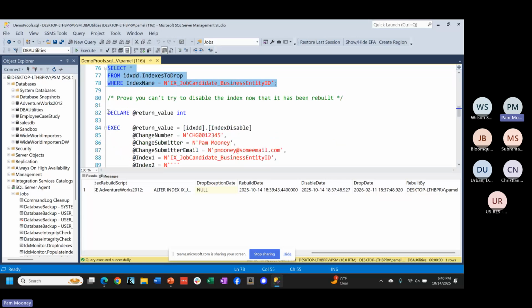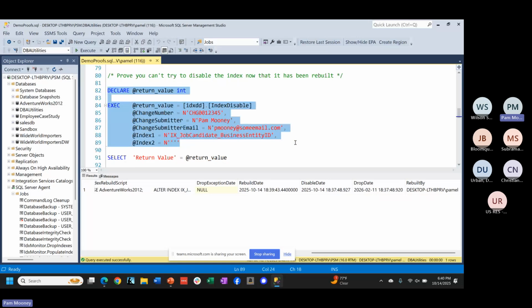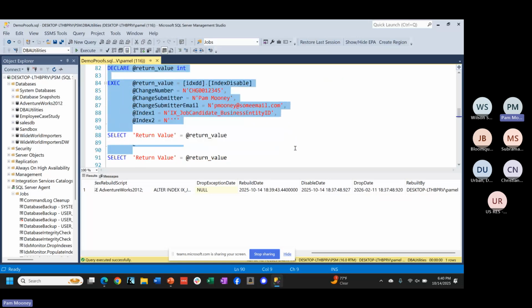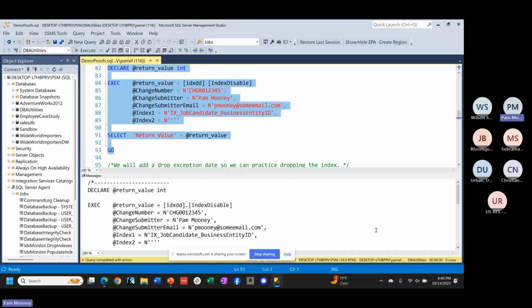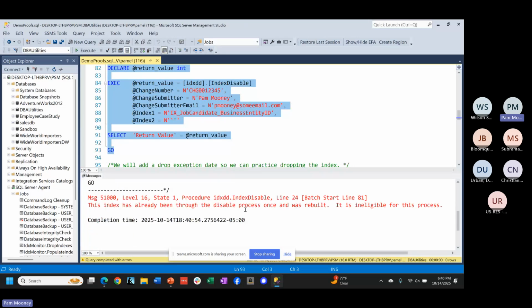I'm going to try to disable this index again, and only this index. So this is going to do 2 things: prove that the rebuild will stop it, and also that this works with just 1 index. And there you go. Index has already been through it once. You can't do it again.